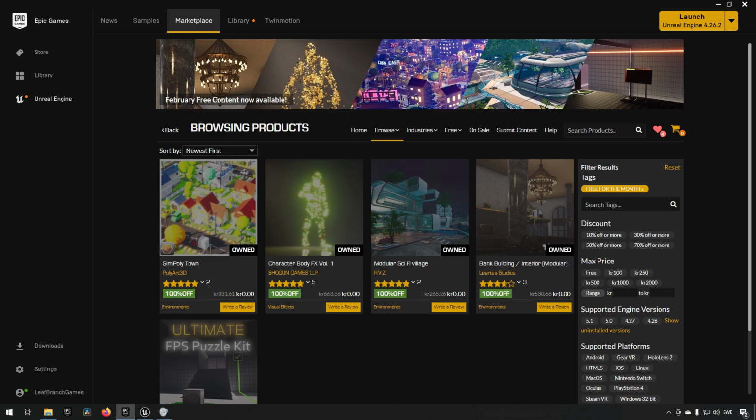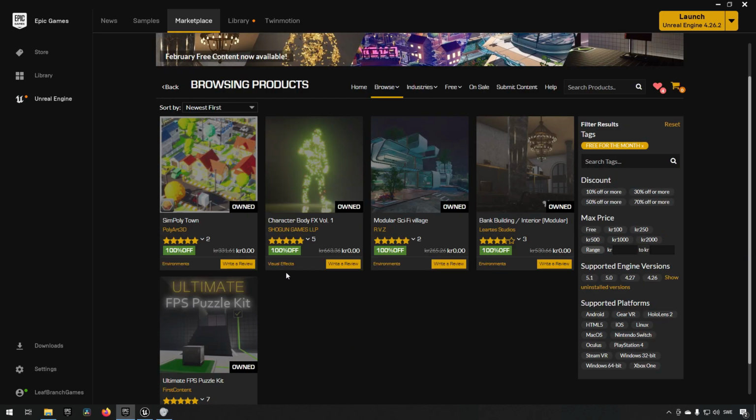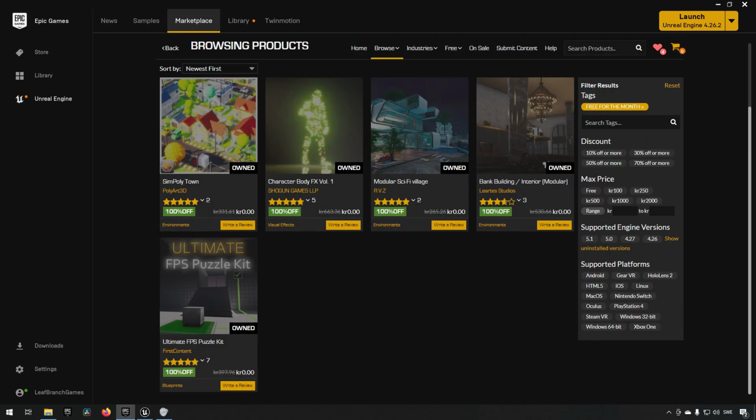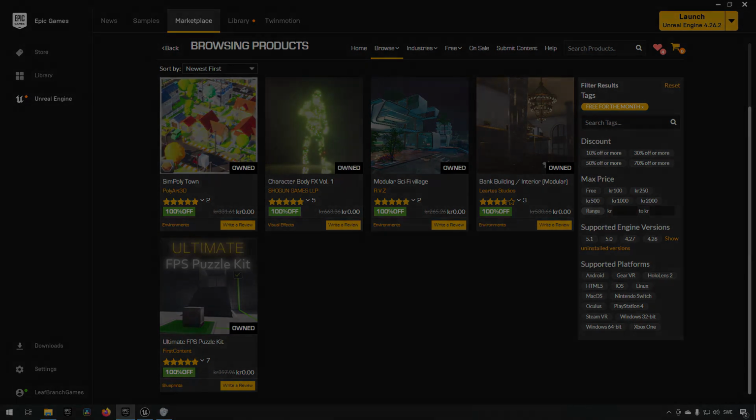In the rotation for February, we have a Simpoly Town Pack, we have the Character Body FX Volume 1 Pack, Modular Sci-Fi Village Pack, Bank Building Interior Modular Pack, and an Ultimate FPS Puzzle Kit. So let's take a closer look at these assets and see what they contain.